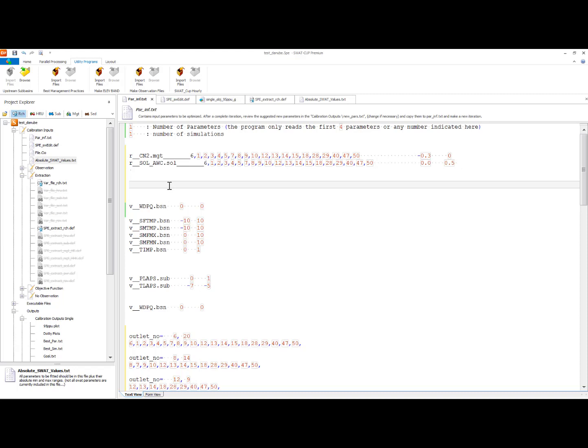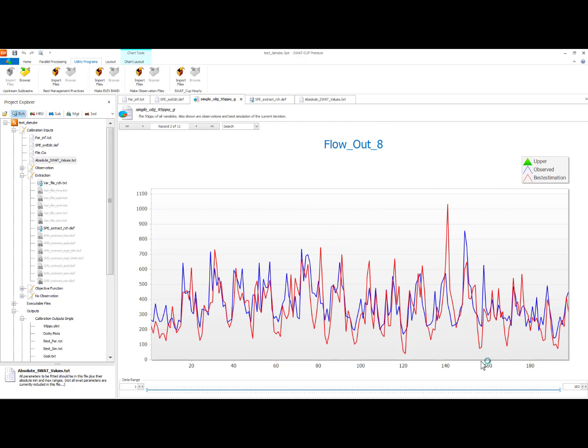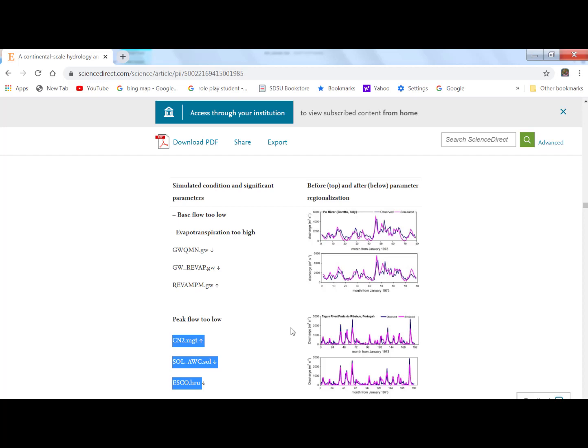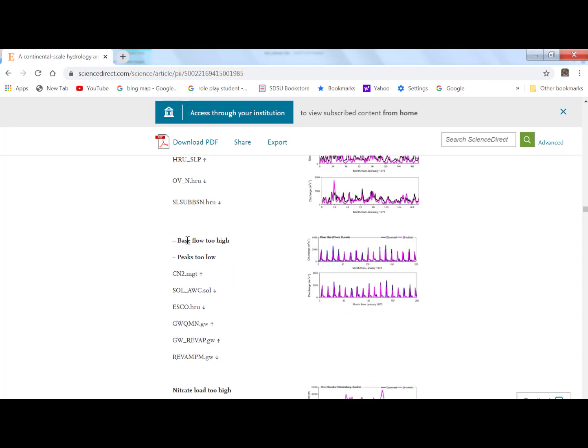Now for subbasin number 8. As you recall, I wanted to increase the base and decrease the peak. So if I go to my file here, increase the base and decrease the peak. This is for shift. Here it says if base flow is too high and peaks too low. Actually, I have the opposite of this situation. So I want to know the opposite of what it says here, right?